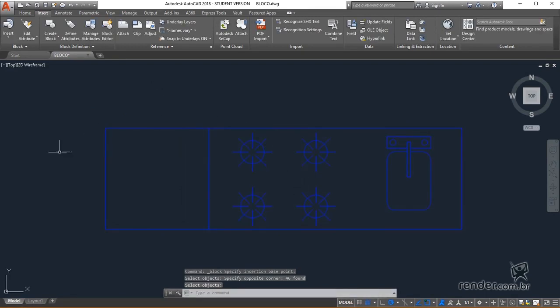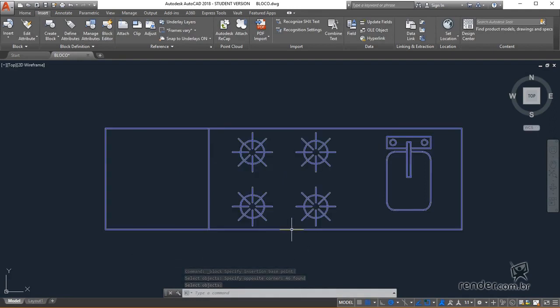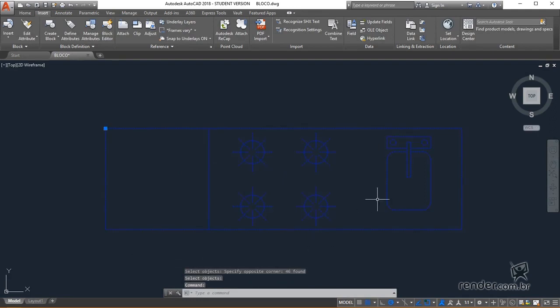To verify that the block has been created, we can click on the object and note that it is all selected, and not just the specific entity clicked.